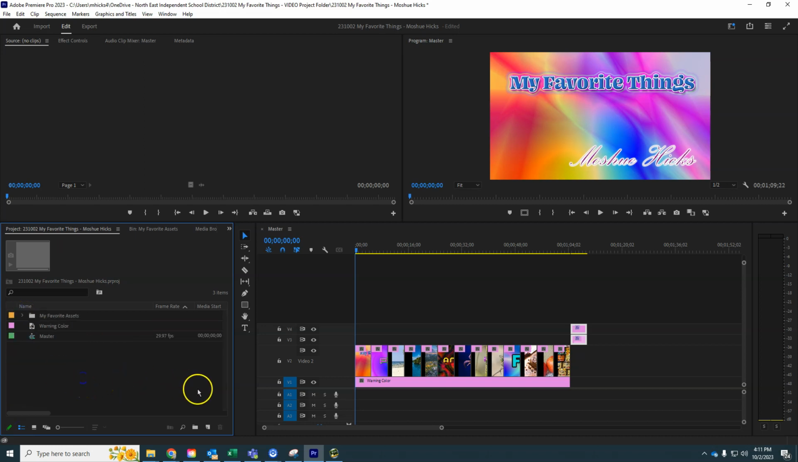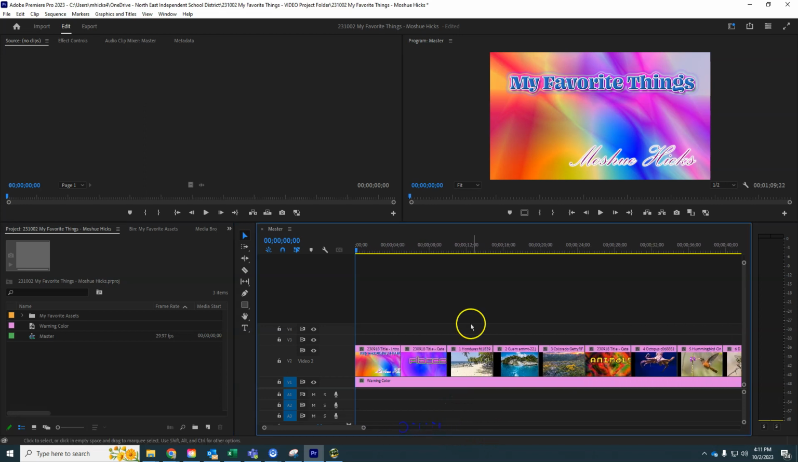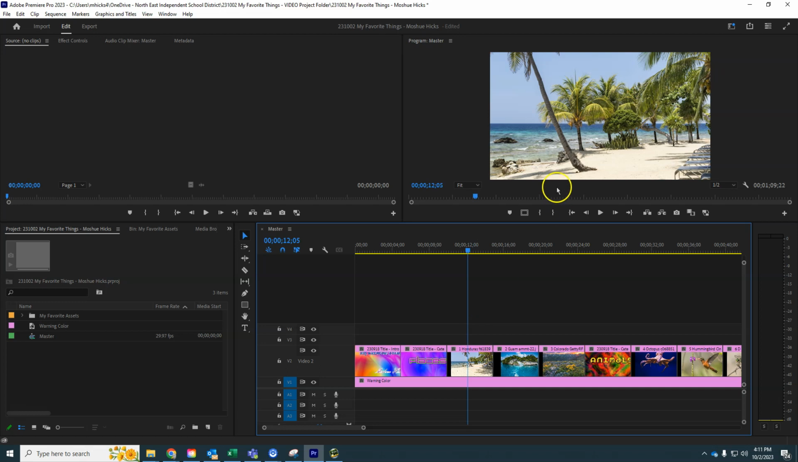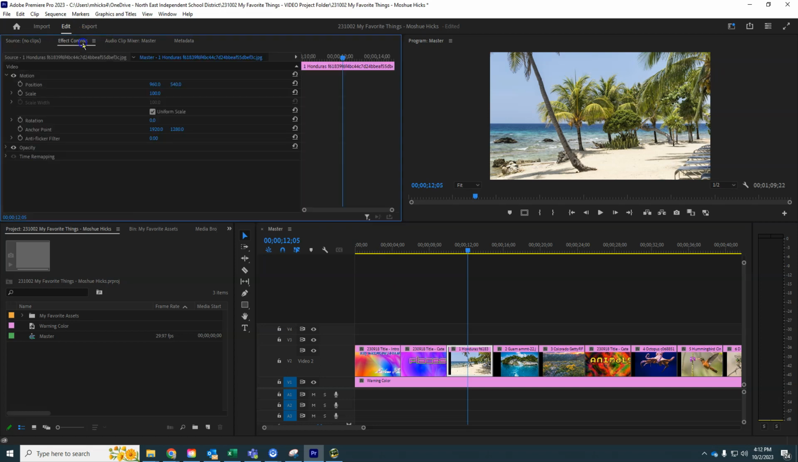So now I'm ready to find what I call the magic number. The magic number is going to be the scale at which this image covers the screen but is as small as possible. We do that by selecting the image, and we need to go to the Effect Controls. Effect Controls gives us the control over the image. This is where all the magic happens.